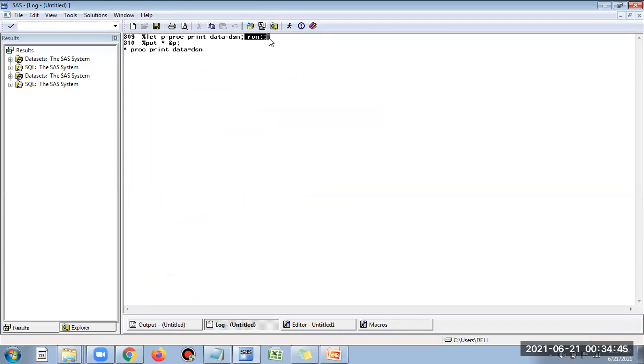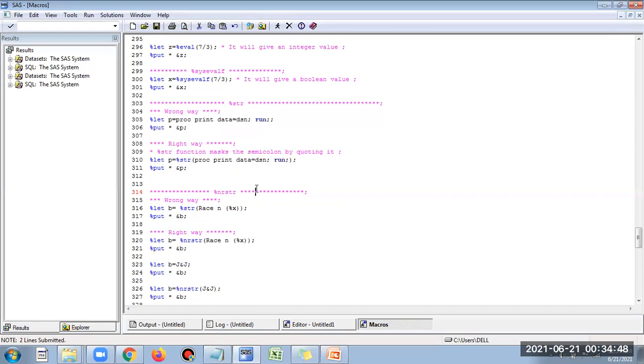So it's omitting the run part, because the issue is that when we create a macro variable, and if the macro value contains a semicolon, it will not be considered as a semicolon, but it will be considered as the end of the statement. That is one issue. So if you want to put all this value into a macro variable, it is possible when you use the %str function. So this entire thing is considered as a macro value. Here, this semicolon is not considered as the end of a statement, and this run statement is also not interpreted as the end of a statement, but it is interpreted as a text value.